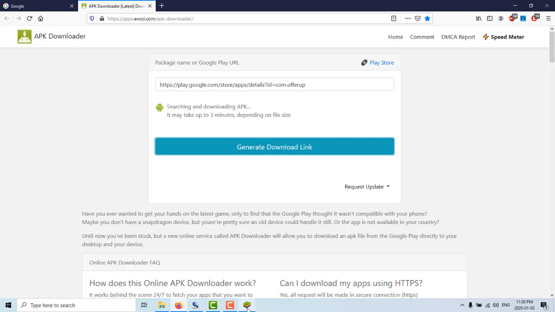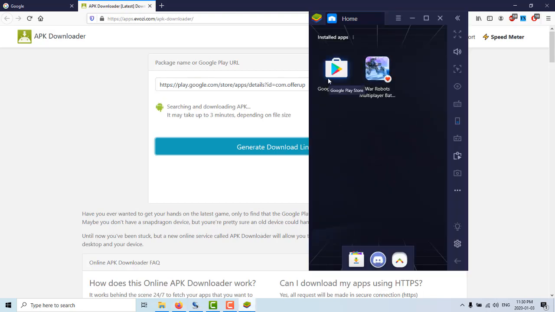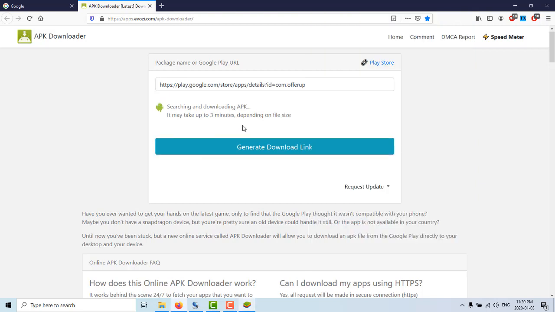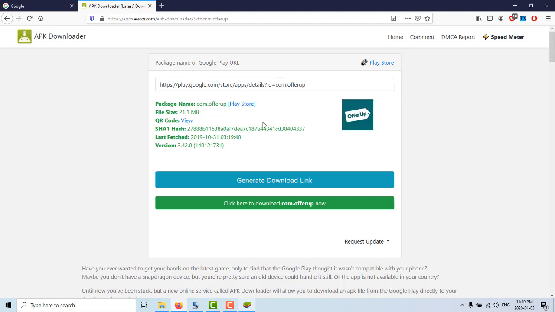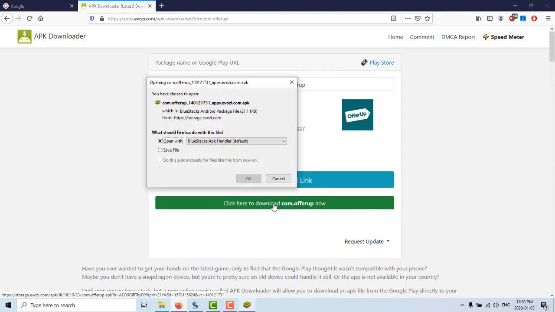The other option for you would be to open the Play Store and look for it, and then basically install it from there. I just choose this because this allows me to have the APK file, so I can install it in the future and always keep the same version. So here I have this version 342. Obviously, if you do this in the future, you might have a different one. And then you click here and click to download OfferUp now.